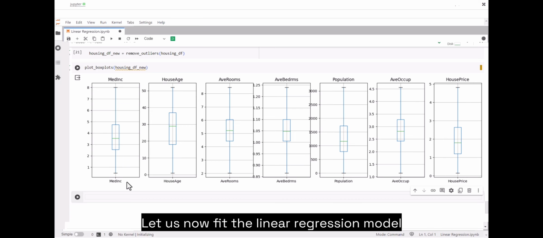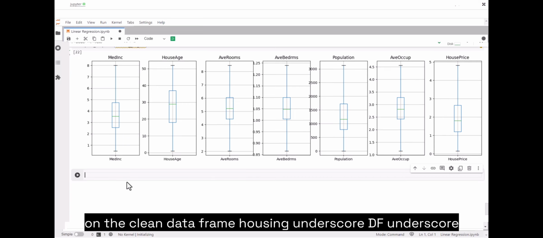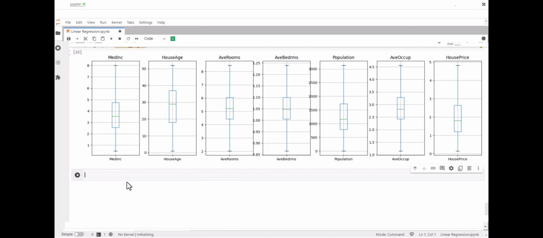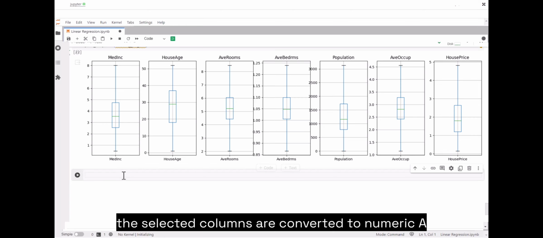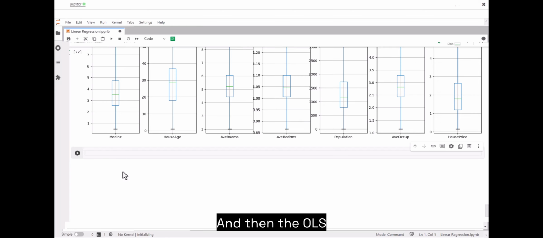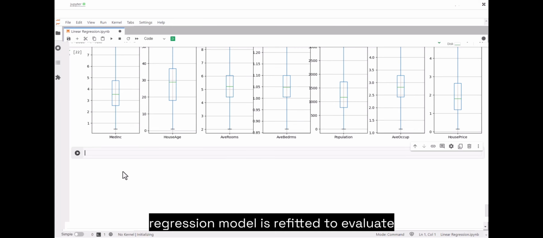Let us now fit the linear regression model on the clean data frame, housing_df_new. The selected columns are converted to numeric. A constant is added to include the intercept, and then the OLS regression model is refitted to evaluate the model's performance after outlier removal.